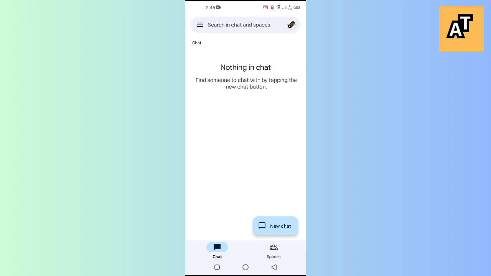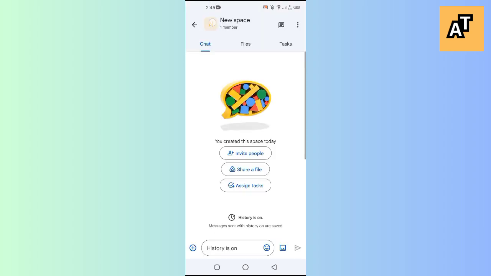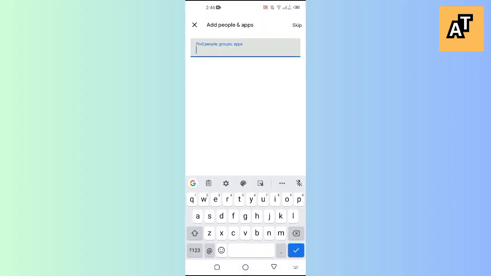Okay, so now I will tap on spaces here, and we have this new chat here. So I will just tap on this one, and now here you can see that we have this option where it says invite people. Okay, so just click on this one, and now here you can basically invite people.